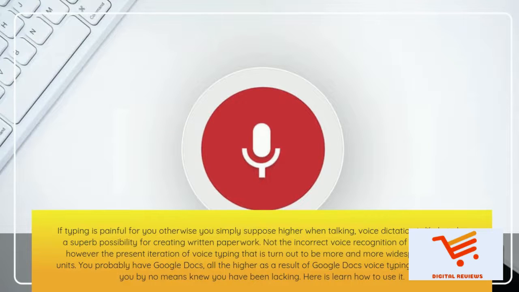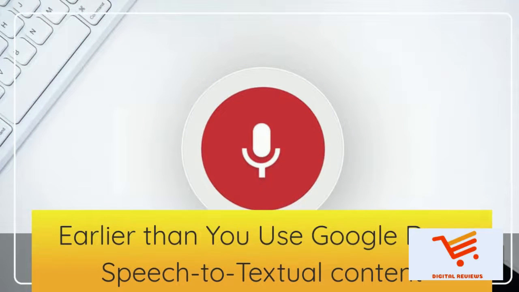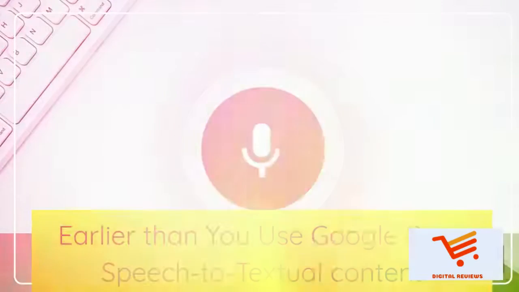If you have Google Docs, all the better, because Google Docs voice typing is the feature you never knew you were missing. Here is how to use it. Before you use Google Docs speech to text.